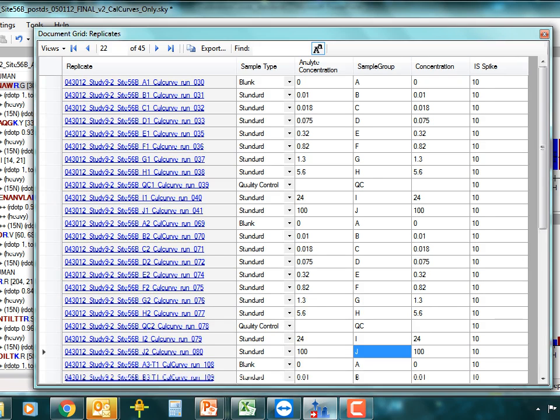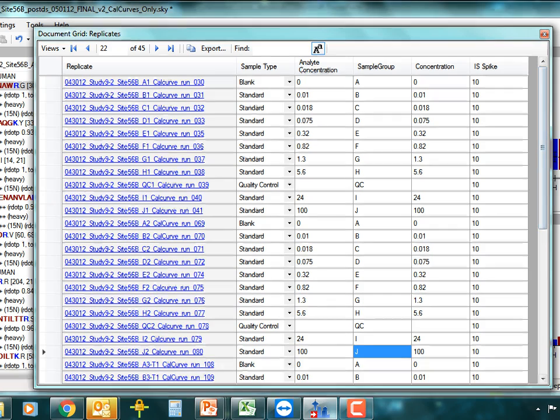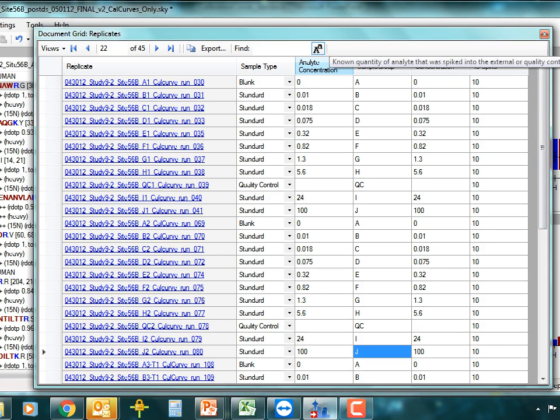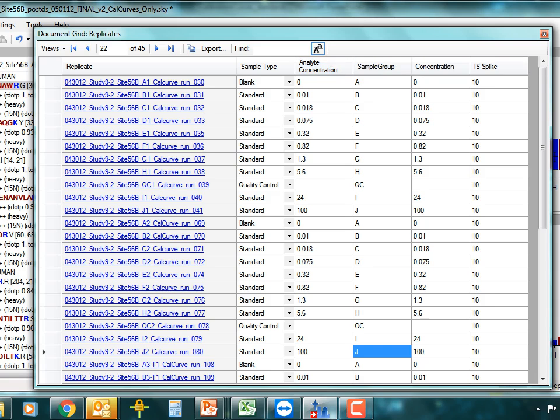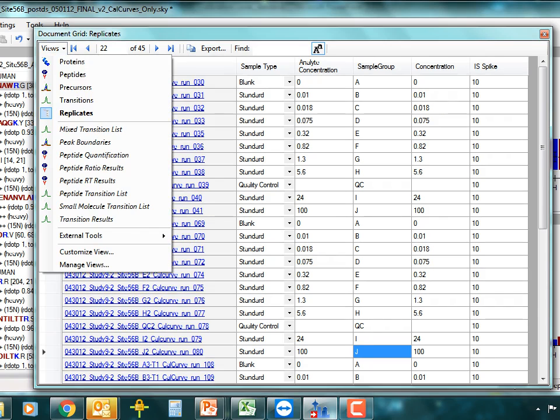Is anyone stuck? Yes. I don't have the analyte concentration column. I have the other one, but I don't have this column here. Okay, I missed one step maybe. Yeah, so go to view document grid and then click on replicates. Did it show up? It showed up. You're welcome.